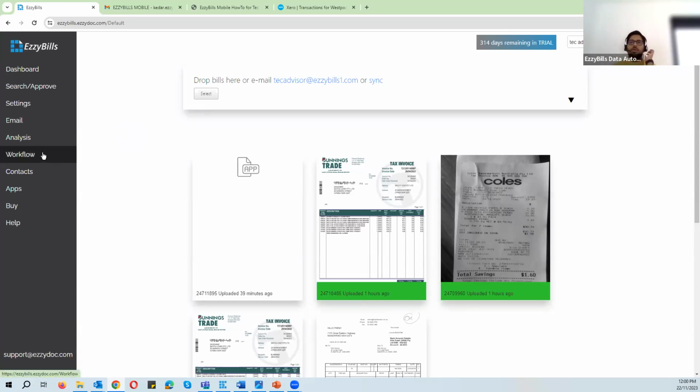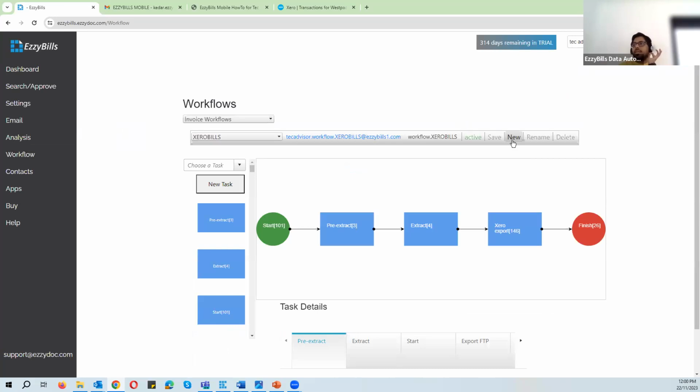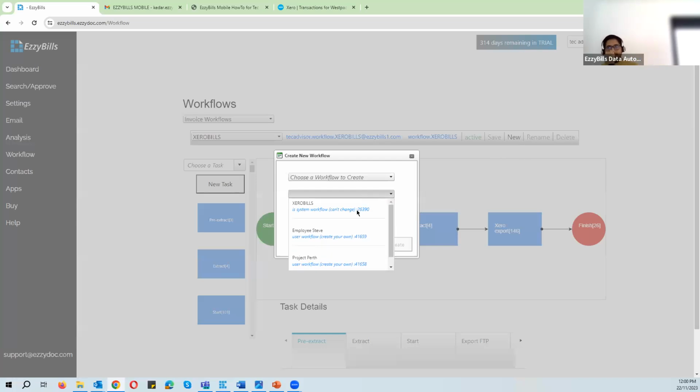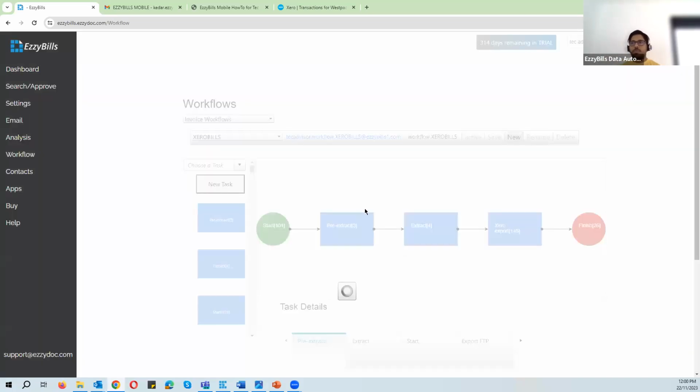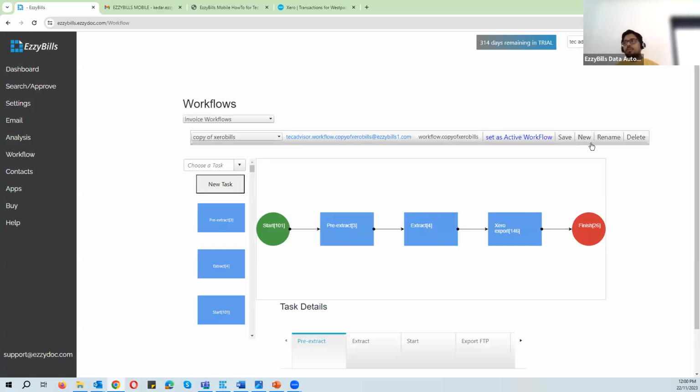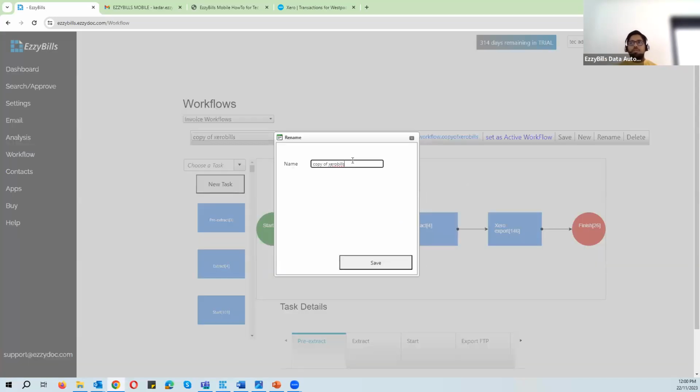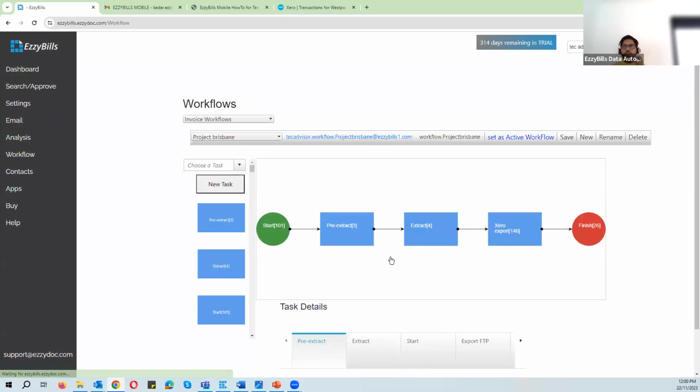Let's do that. So I go to workflow and then I have this workflow EzzyBills, right? So I want to create a new workflow specifically for that project or for that employee. So I'm going to click on new, and then I'm just going to copy the EzzyBills workflow, right? So I've copied that workflow. I will rename it firstly to whichever project I want to rename it to. So I do project, let's say Brisbane, right? So I have created a workflow specifically for a project, and then I want to set the budget.